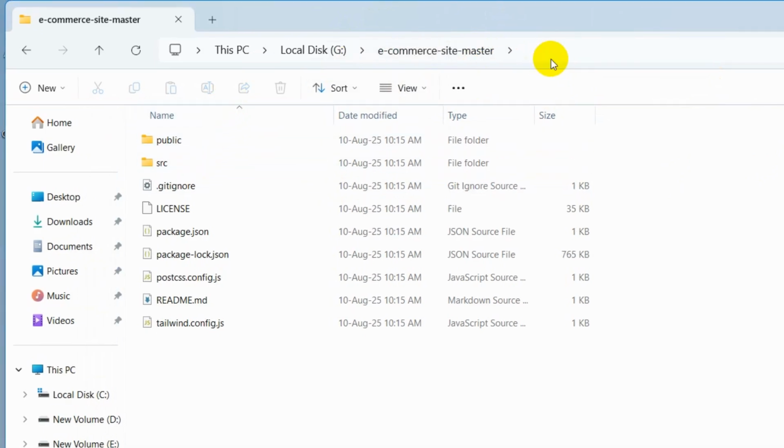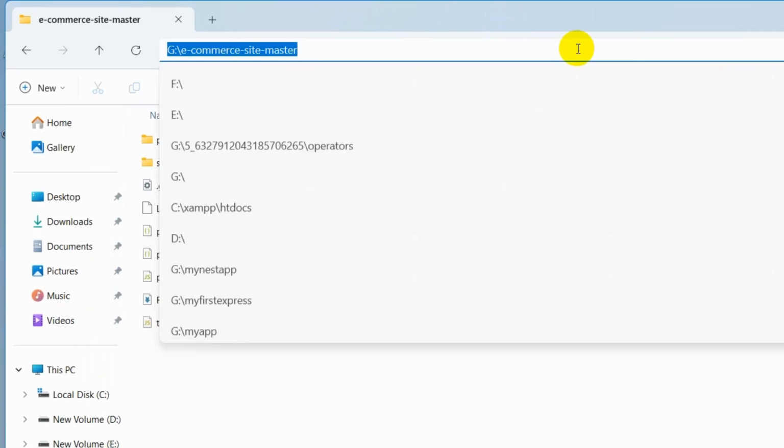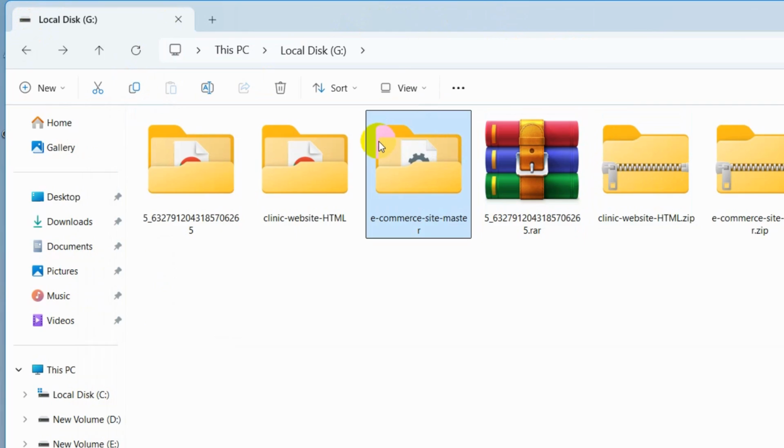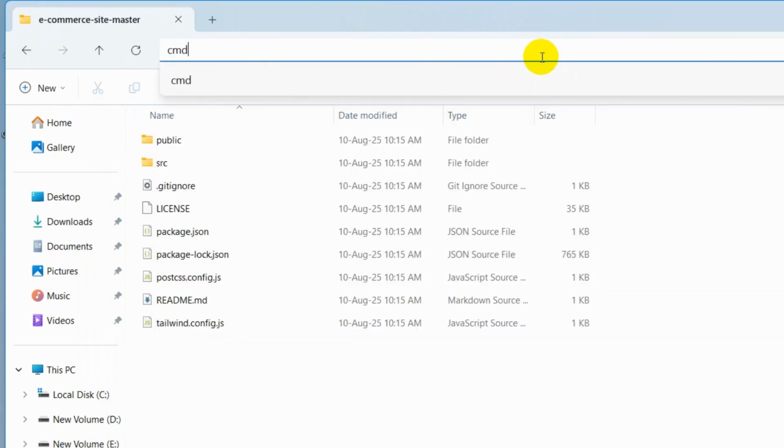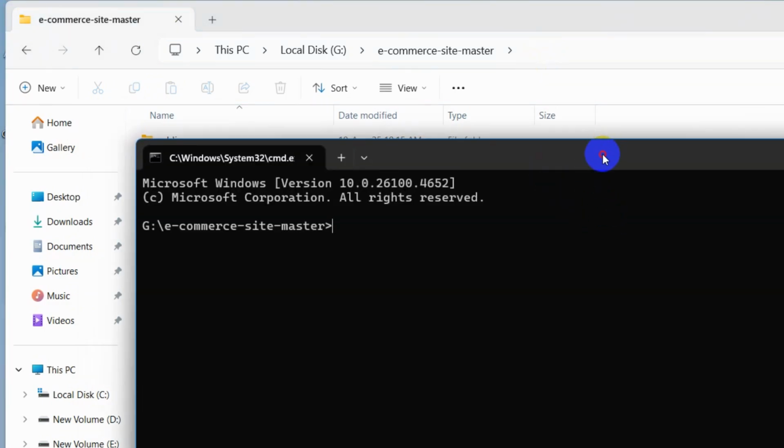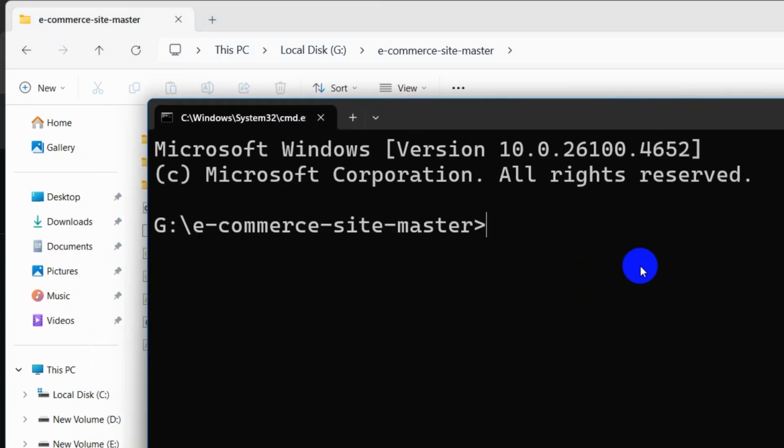Once you have node.js installed, you just need to go to the project directory. Here you can see, this is the project. We'll go inside, and at the top we're going to write cmd, then press enter, and it will open a command prompt like this. Here we need to write npm install.